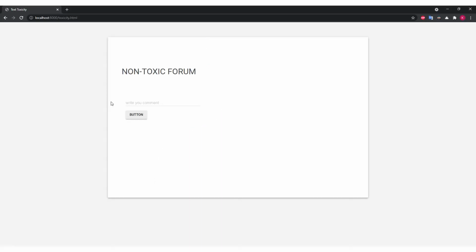When we write non-toxic comments, the model won't block it. On the other hand, the toxic comments will be blocked and the user won't be able to post them. Of course, this is only client-side validation, which can discourage users from writing toxic comments.